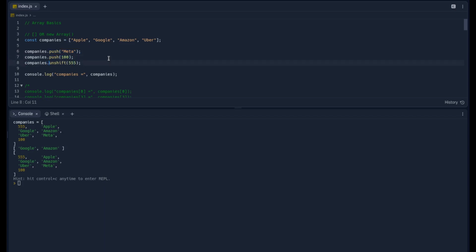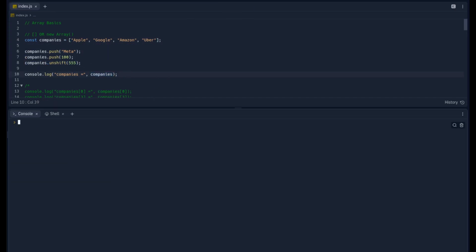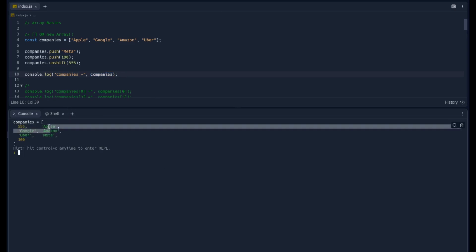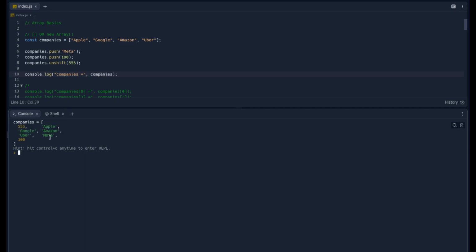Now, unshift is going to add it to the front. So it's going to say 555, and it's going to go right up here in the front, so it's going to look like that. And that's all it is. Whatever you want to add in here, you put in the parentheses. That's it. It's very, very simple. So let's go ahead and console log this and see what it looks like. And there you have it. So there's 555, Apple, Google, Amazon, Uber, Meta, and the number 100.